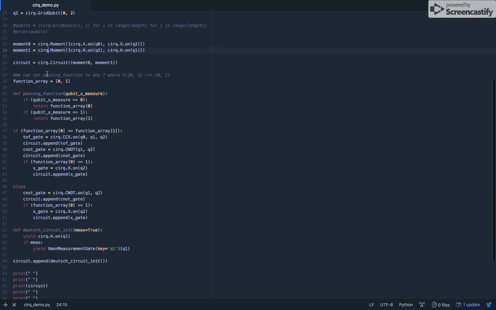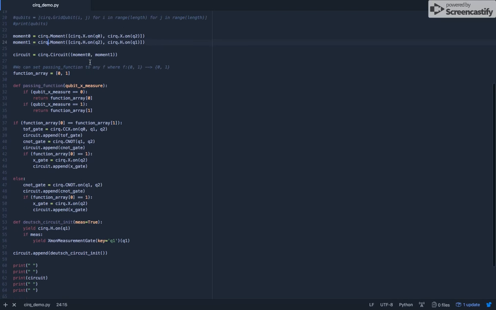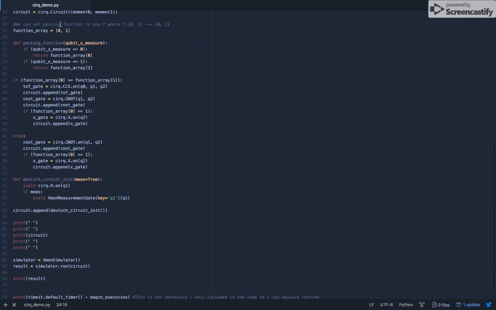So we go down to line 26, and I've defined the quantum circuit with the 2 moments. These are my 2 initial moments. I'm going to end up adding more stuff to the circuit, but we can just start it off with these 2 moments. Then we have our function array down here. I have the function right now set to 0, 1, which means that I've basically said that f at 0 is equal to 0 and f at 1 is equal to 1. If I want to change my function, I can just change the values in this array.